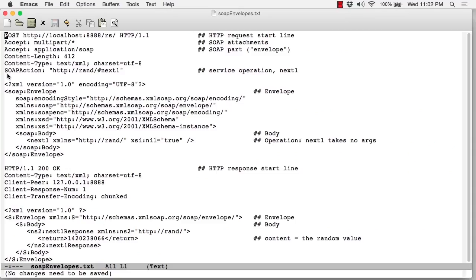I'm now in my Emacs editor, and we're looking at the working file soapenvelopes.txt. This file is a capture of the wire level activity between the Perl client, which initiates the conversation, and the RAND service, which completes the conversation with a response. I've got some comments started by two sharp signs on the right. From this point all the way down to here is the Perl side, the client side, and from here all the way down to the end is the service side, the Java side. So let's go back up to the top and start.